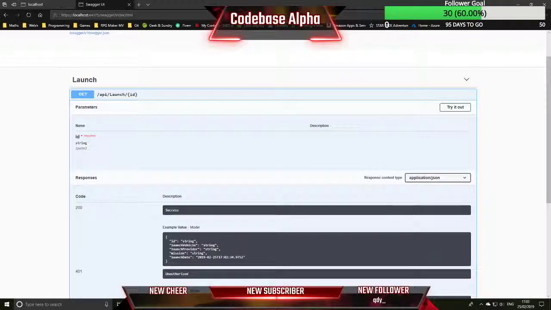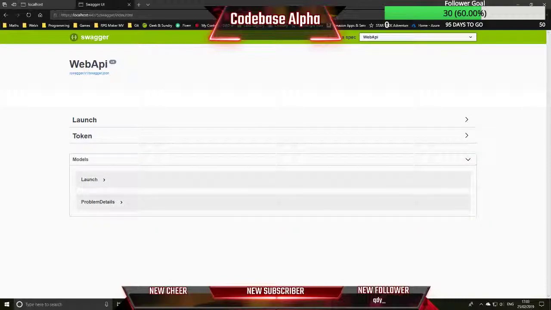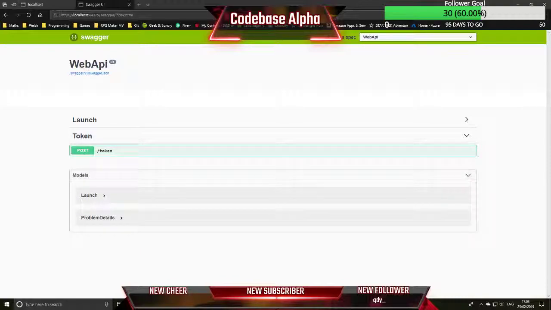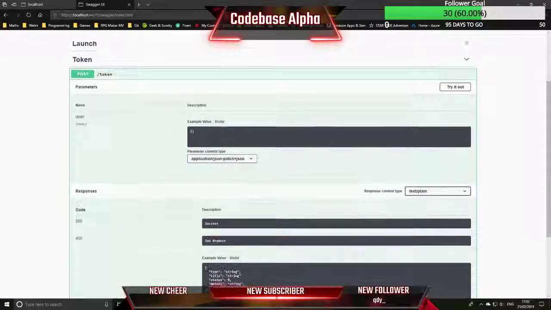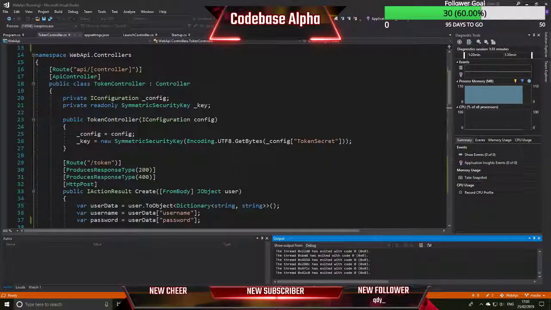We've got that, and we've also got our token endpoint where we post in the username and password. It's an object which is not really defined here, so it's not really obvious that we're passing username and password, but that's what we are. And we're going to get either a success or a bad request out of that. Okay, so let's pop back here. So that's the endpoint.